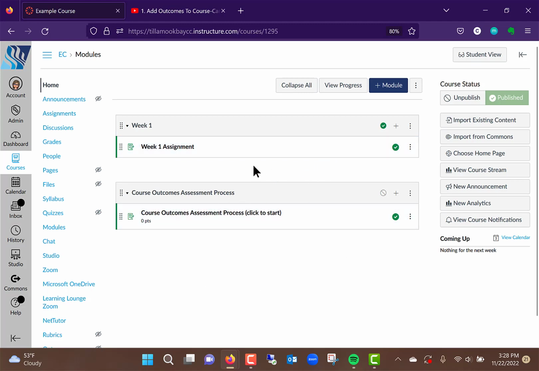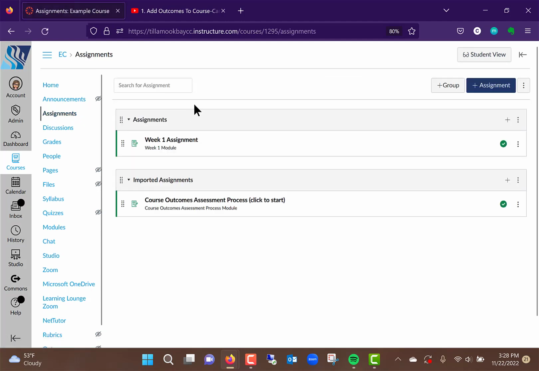And you'll see when the outcomes assessment stuff is imported, it gets added as a module that's not published, that includes an assignment that is published. And the reason it's published is so that you can access the speed grader. Students aren't going to see it on this main page, but they may see it if they click on assignments and run across it. But it's not going to hurt anything if they do. I'm going to go back to home.